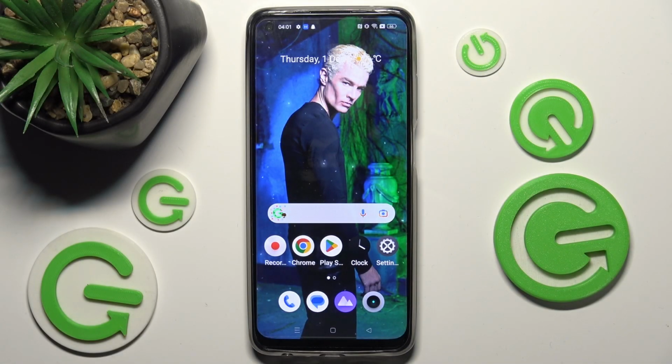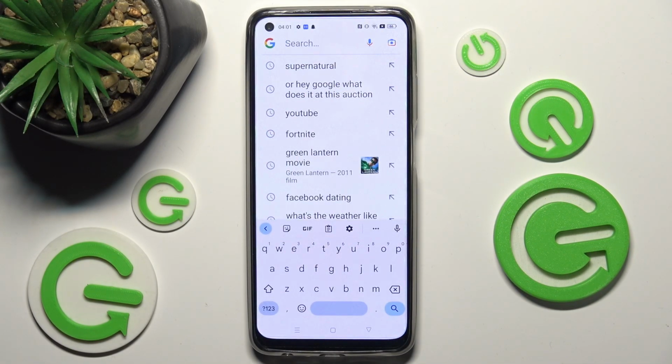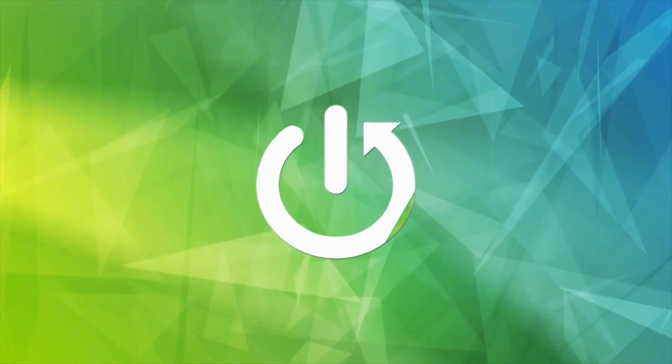Hey! In front of me is Realme 10 and today I would like to show you how you can change and customize the theme of your keyboard on this Realme.